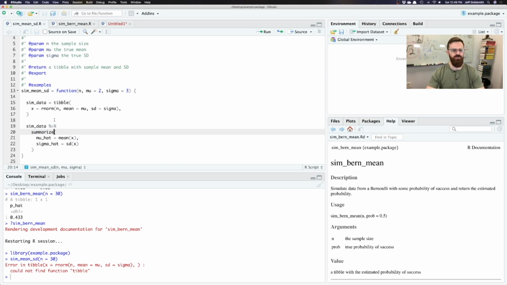And there are a couple of ways that we can do this. One way, and I'll demonstrate this for tibble, you can use tibble::tibble, which will say, as long as you have the tibble package installed somewhere, this is going to be very clear where this is coming from.